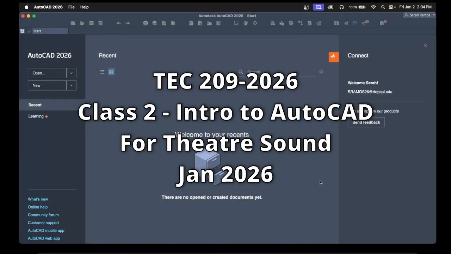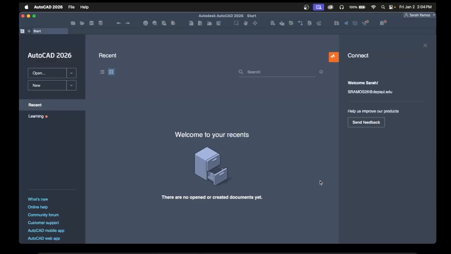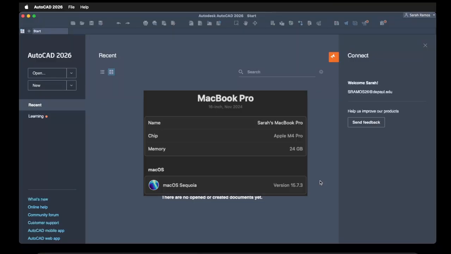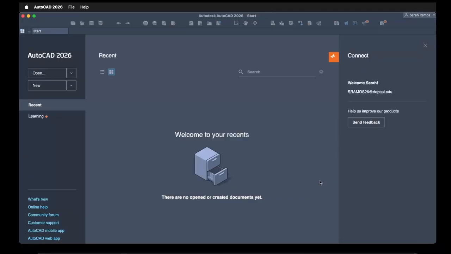You are looking at the default screen for AutoCAD 2026 for Mac. I am running a MacBook Pro M4 from 2024. The operating system is Sequoia 15.7.3 and it's January 2026. I'm including this information for two reasons.